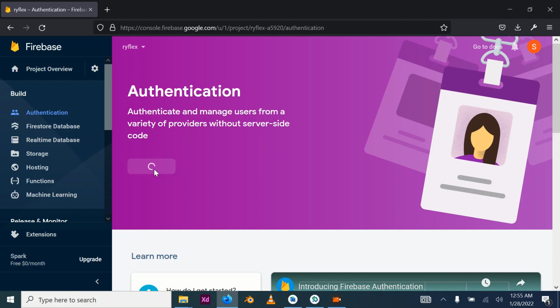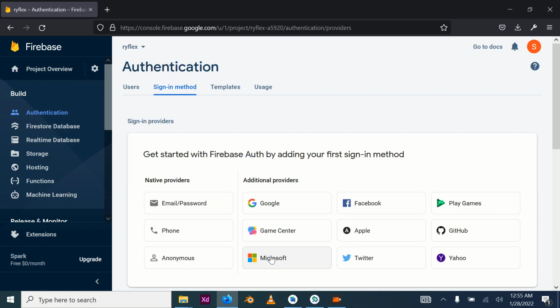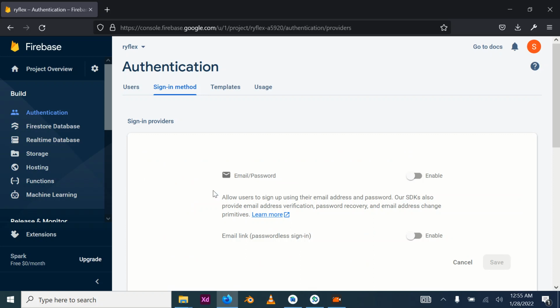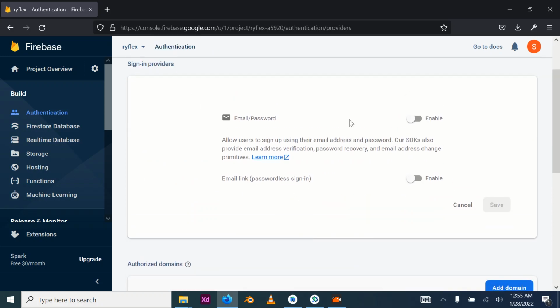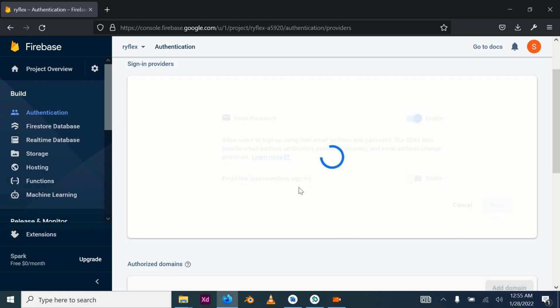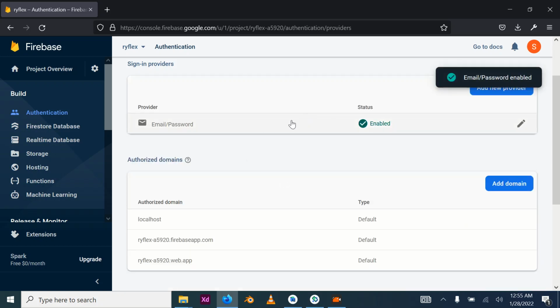You click on getting started, and you are presented with this. If this is your first time, if you've enabled anything, it will show you what you've enabled and tell you to add extra provider. So we want to use only email and password for this. So I click on email and password. It gives me this sign-in provider here. I enable it here and save. So email and password authentication is enabled. So we can now use it in our application.